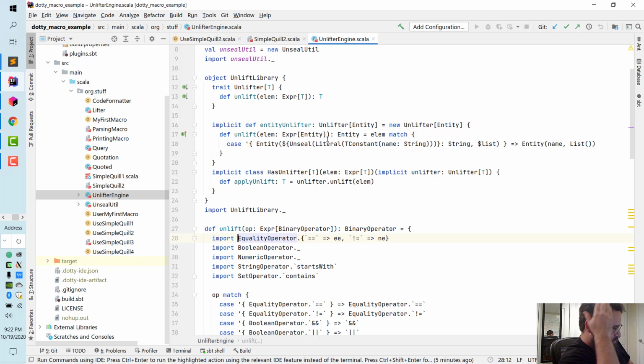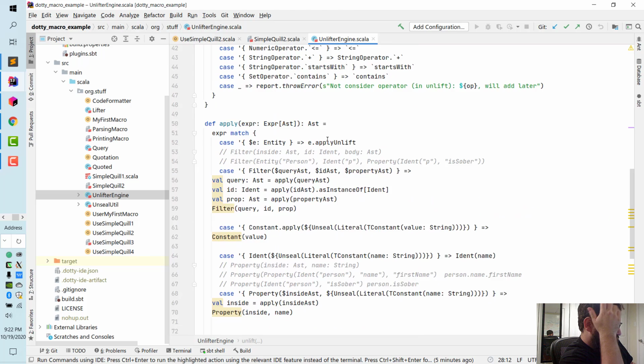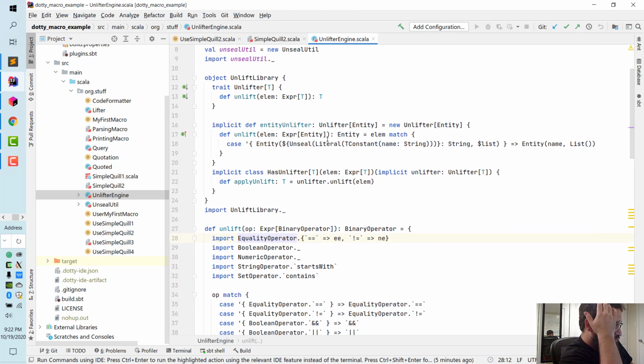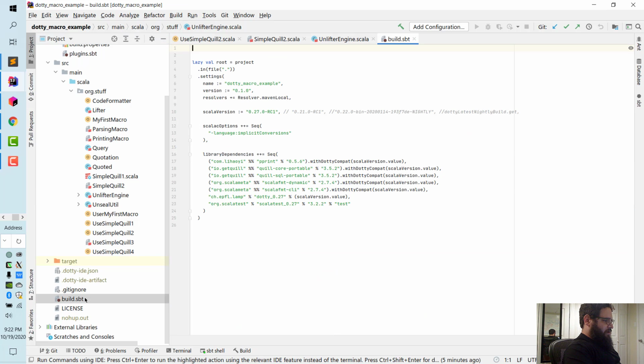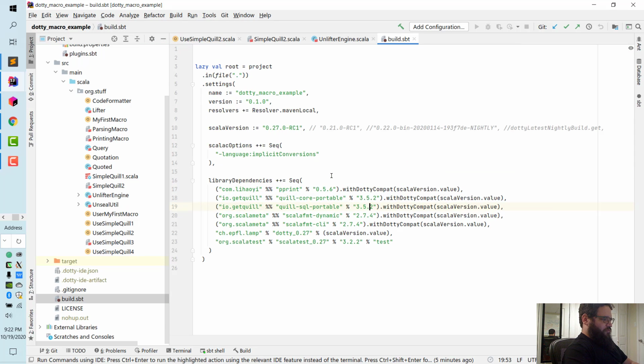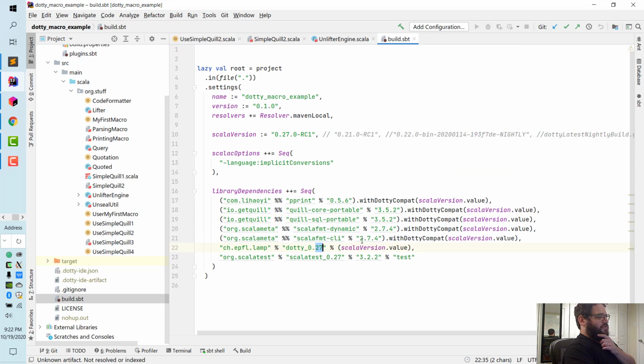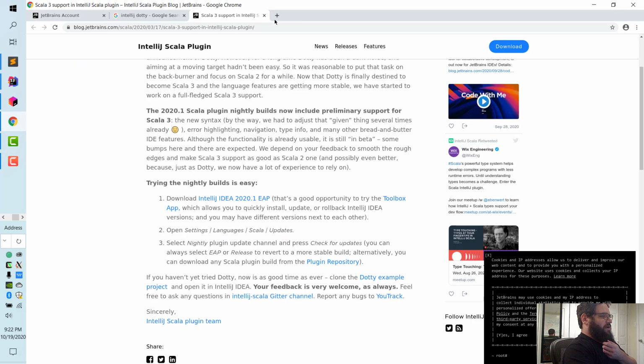to write some clauses. Actually, you know what I want to do first? I want to show you, now since I've actually taken the time to update this thing to the latest version of Dotty, before it was 0.22. If you remember, now this is 0.27. So Scala 3 is almost out, by the way.